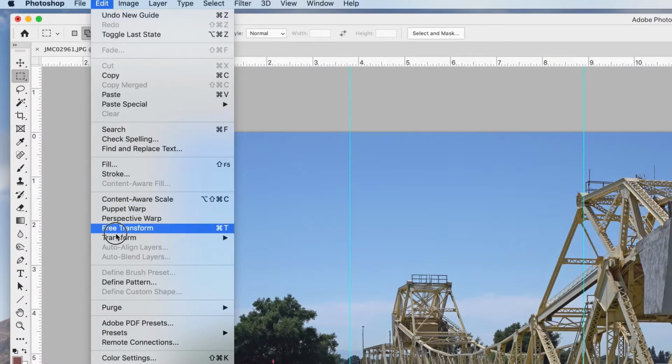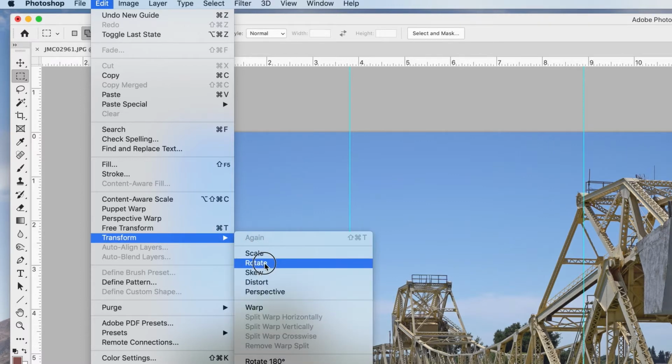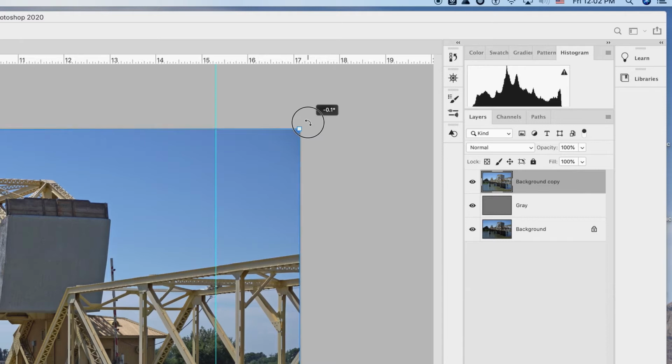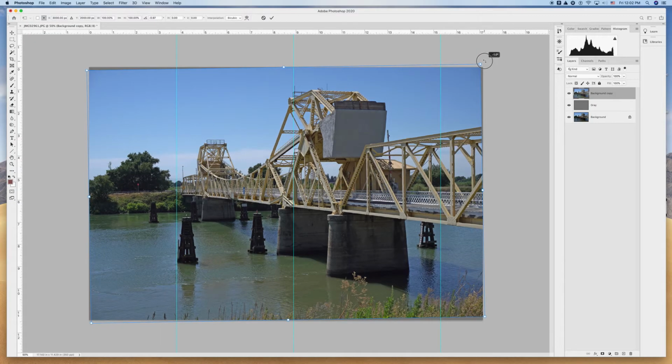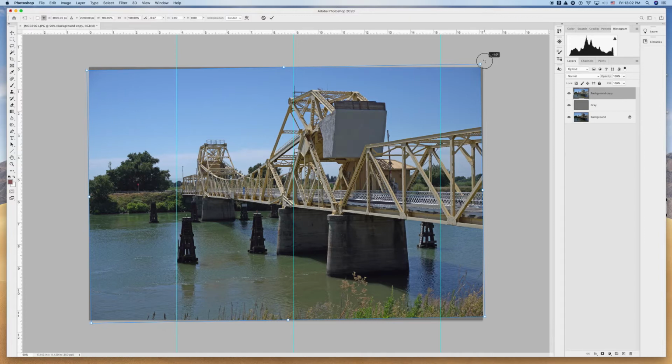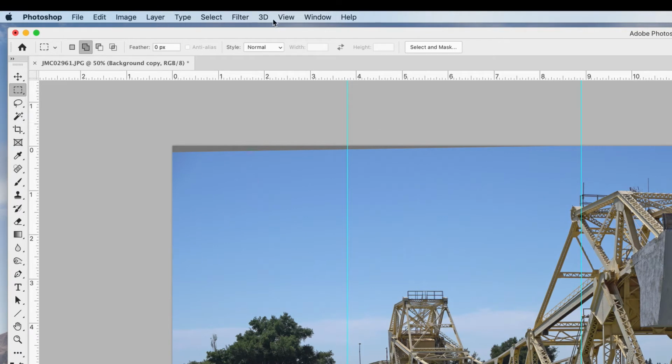Then I'm going to transform my duplicated layer by rotating it slightly. I'll do this by selecting Transform, Rotate, and using my cursor to drag one corner until things look better. If there was perspective distortion, I would probably use the Transform, Distort option to move each corner independently. When I'm happy with the result, I can go up to the View menu and clear out those guides.